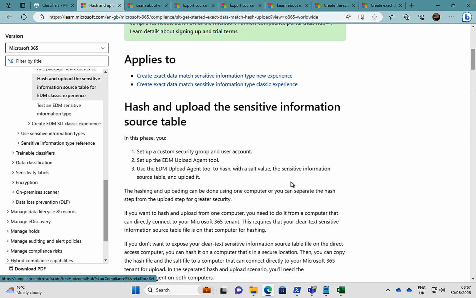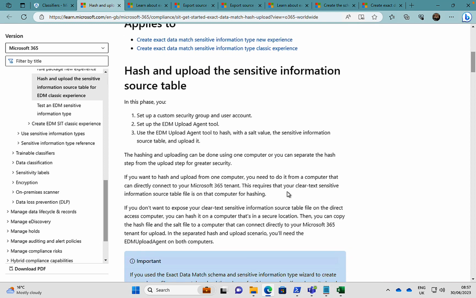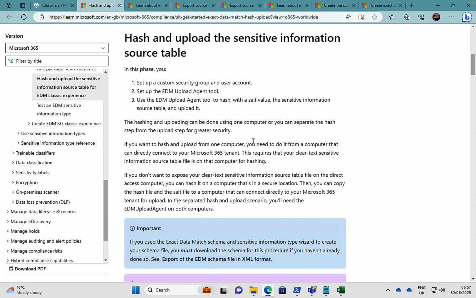Okay, so what do we need to do? First and foremost, we need to go through some steps. We need to hash and upload the sensitive information source table. So in this phase, we create a custom security group and add a user account that you want to use to perform this operation to the group. We set up the EDM upload agent tool. We use that agent tool to hash with a salt value the sensitive information source table and upload it. And as we've already seen, the hashing and uploading can be done using one computer, or you can separate the hash step from the upload step for greater security.